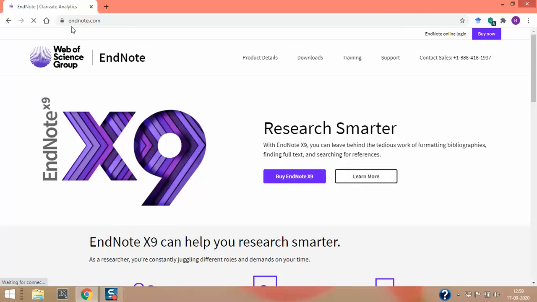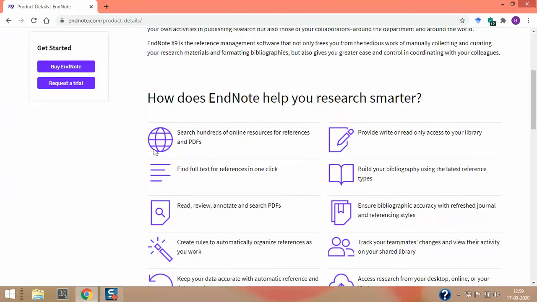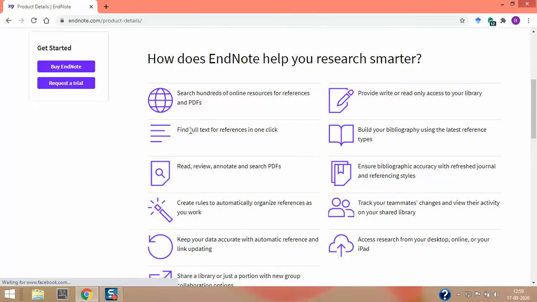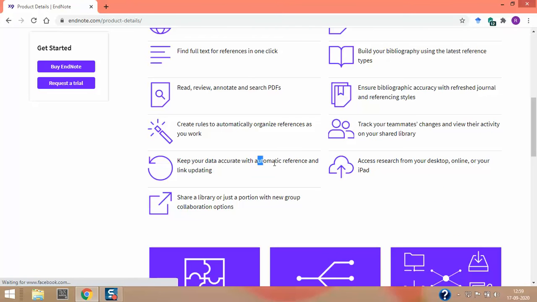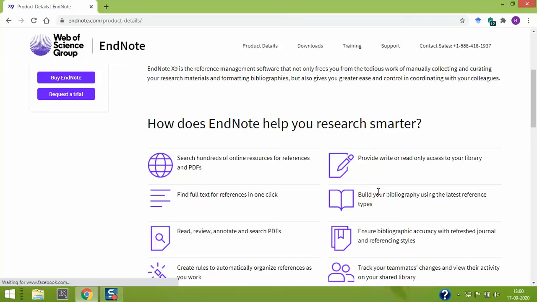You can navigate directly to this page using the URL endnote.com, and this is the product detail. So let's take a look at the product detail. Here it is. You can access thousands of journals, articles, and several resources online, and you can find the full text in one click. It will automatically find your references and update the link. And this is very important: you can organize your references on the go, and build your bibliography using the latest reference types.